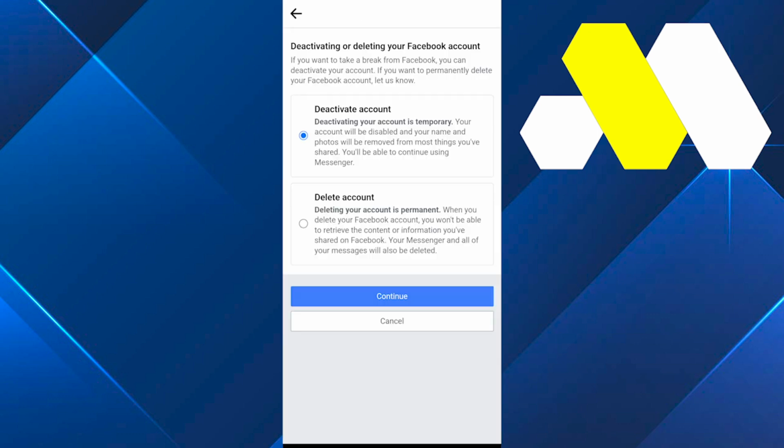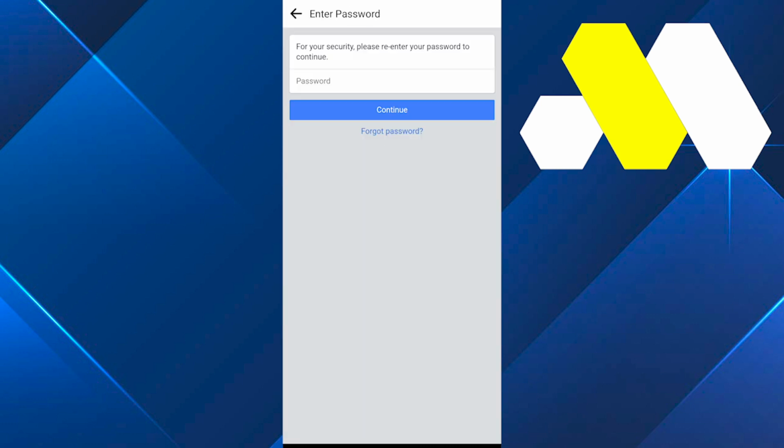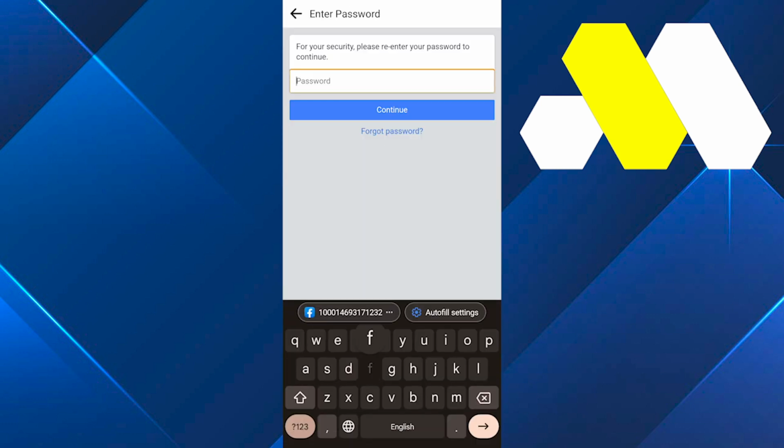You guys then would have two options. Choose the first option, which is deactivate account. And then click on the button, which says continue to account deactivation. And then from over here, type in your password and follow some other steps.